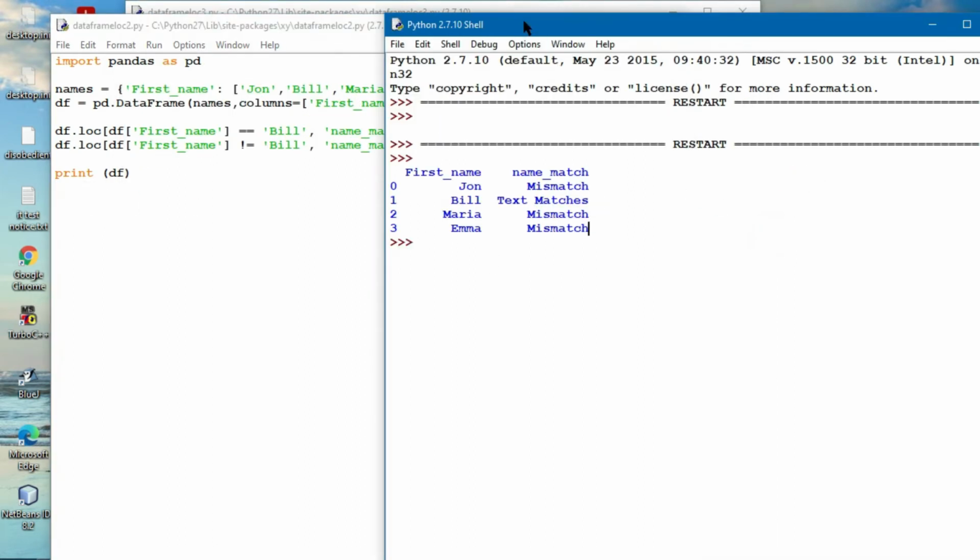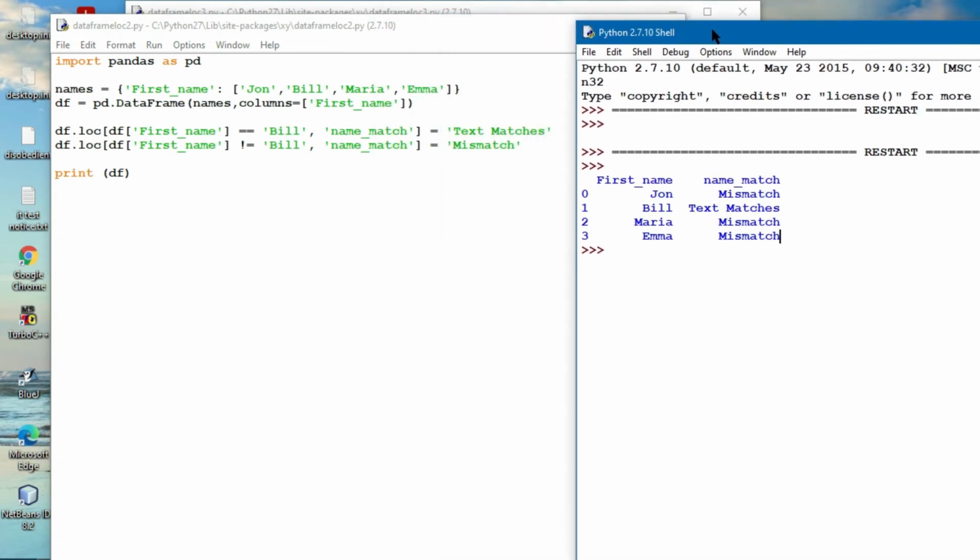So you can see out here, we're going to that program shortly. This is the index. What is happening is that the final change is becoming df, the data frame object. Then the data frame has been printed. You see out here, John mismatch, Bill matches, Maria mismatch, and Emma also mismatch.